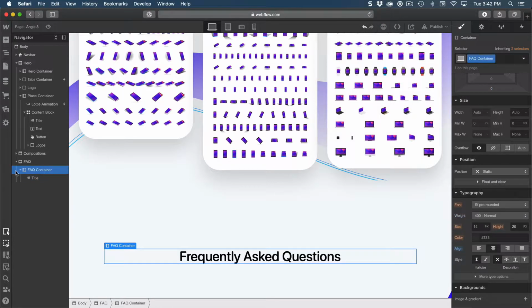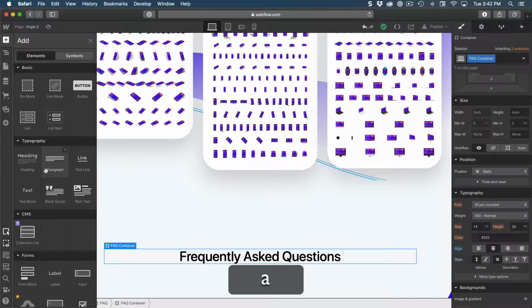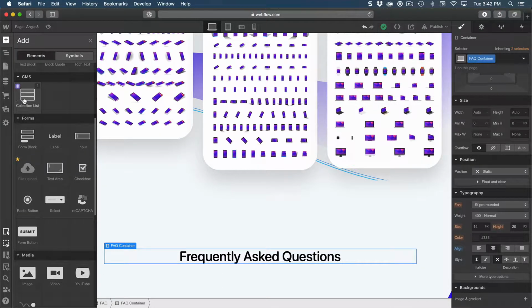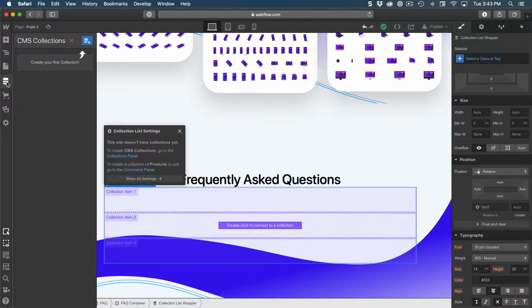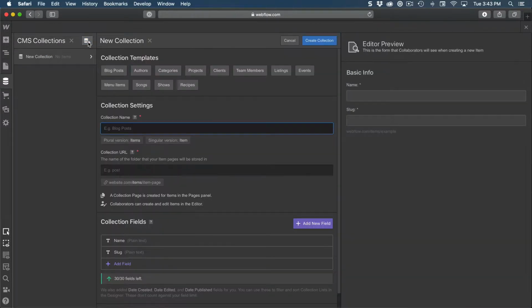In order to add a CMS content, I'm going to add to my FAQ container, and I'm going to press A to find CMS right here. It says collection list, so I'm going to click that. When I do that, it's going to give me some placeholder, and I need to connect it to a collection. Now I can create that content, so I'm going to have to click on collections panel, or you can find it right here in CMS. So it's going to tell you to create your first collection, so let's click that. And now we're going to create our content.